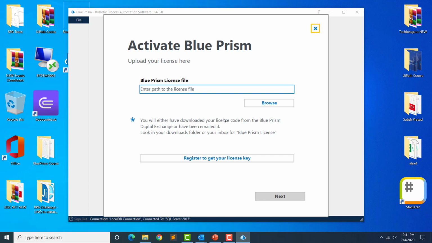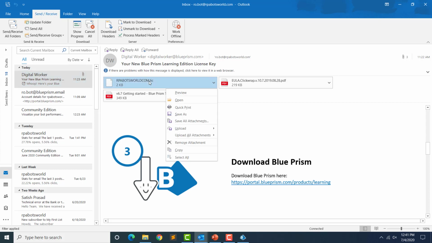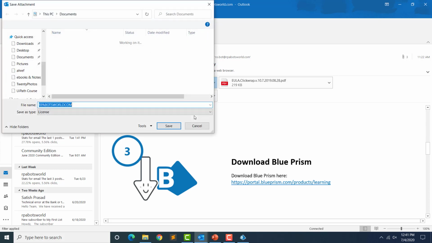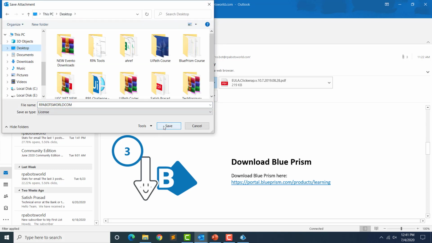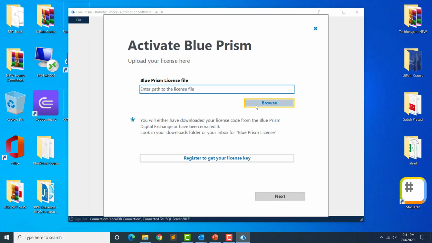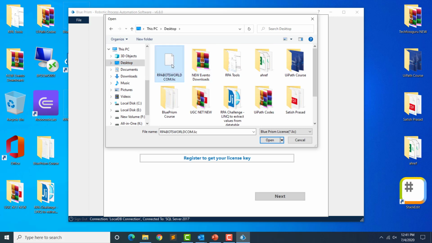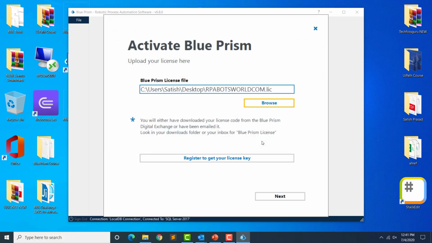Okay, so once you are able to change your password, now you need to register your license key. So you need to give the license file that you have received on your email address. So let's say, for example, let me save this license file on the desktop. Okay, and now I'll go here, I'll browse the license file that we have downloaded from the portal. So let's select this license file. Okay, click on next.